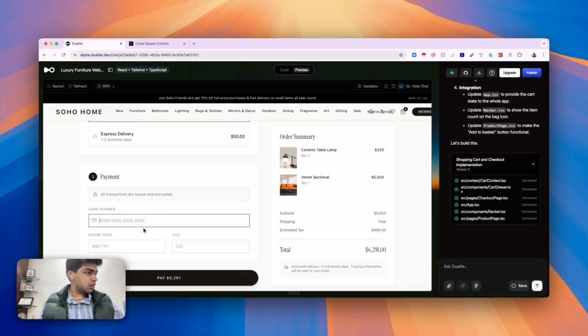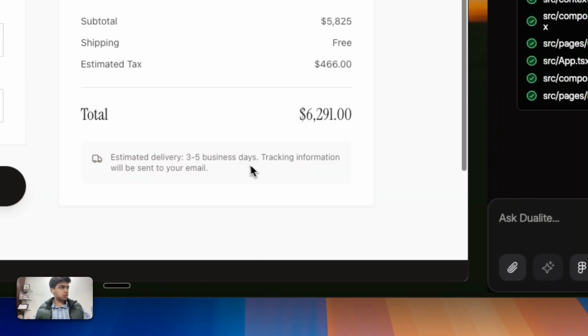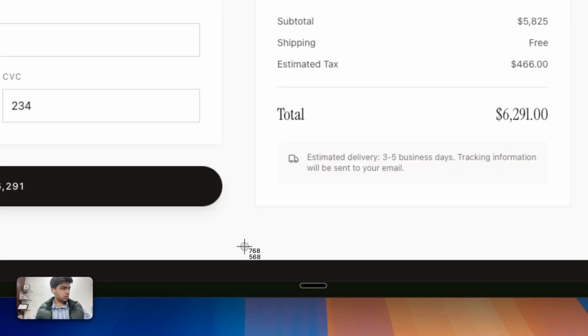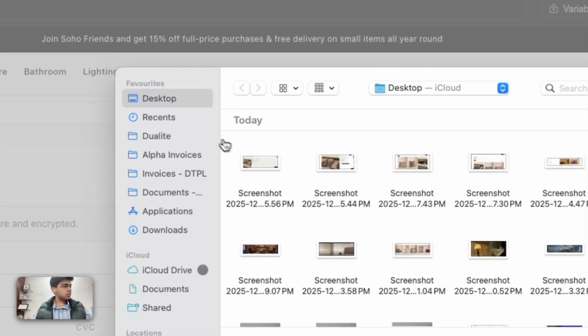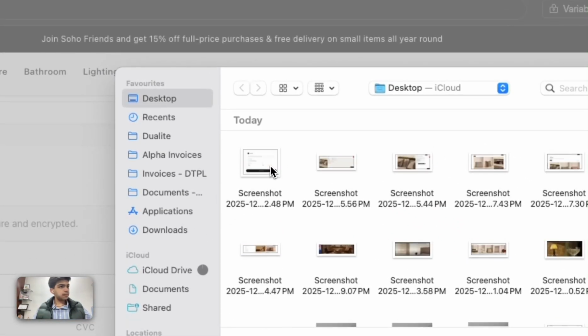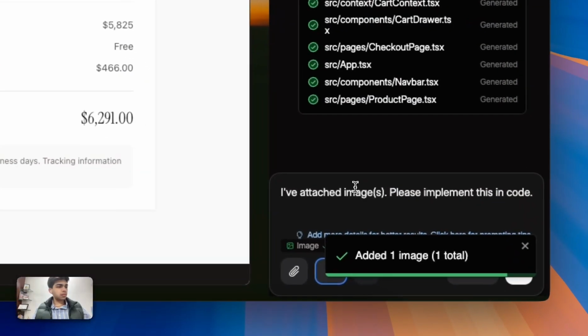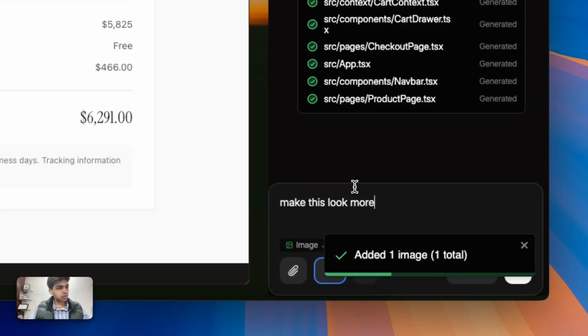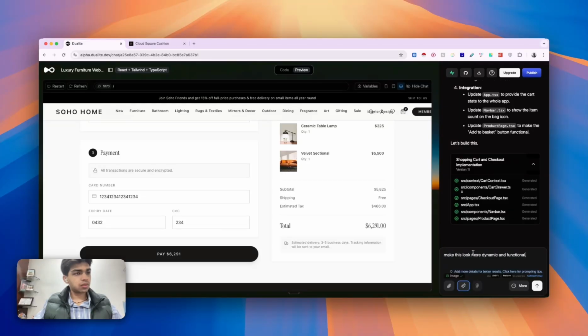1, 2, 3, 4. As in, if I'm adding an expiry date, it would automatically have a slash. If I'm adding a card number, the automatic spacing should be there after every 4 digits.